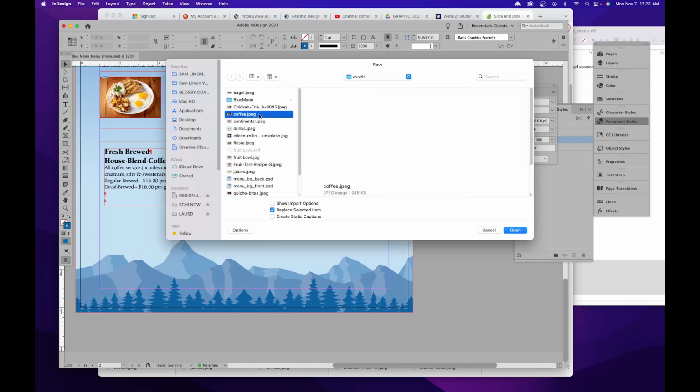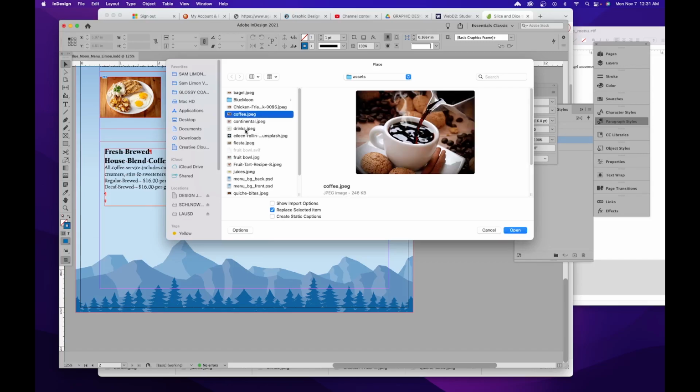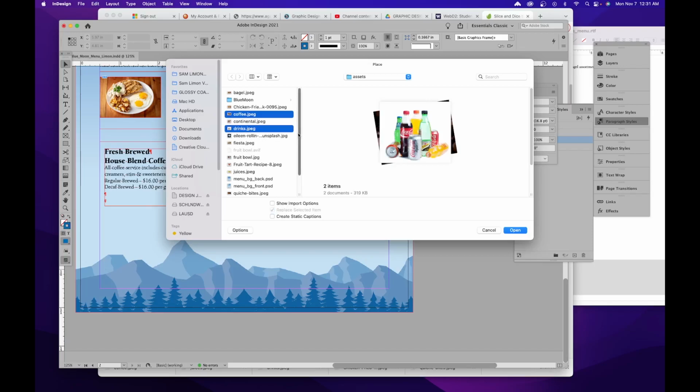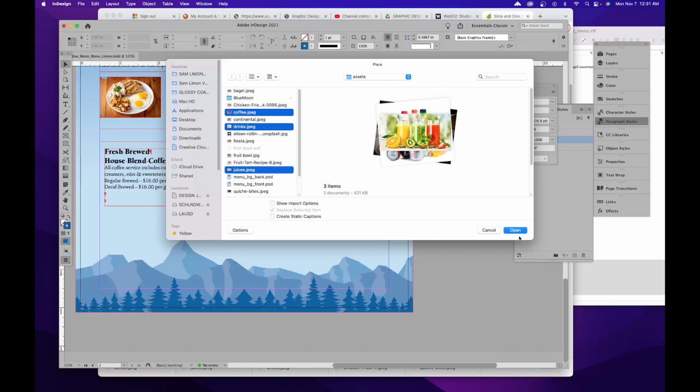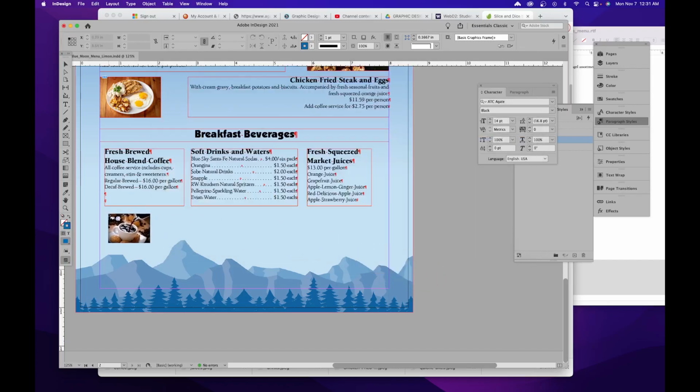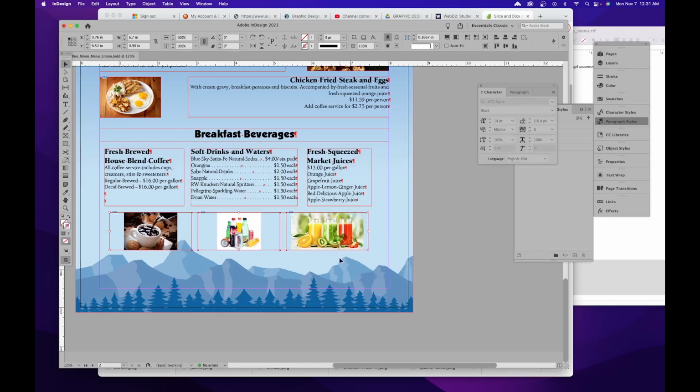So I'm going to look for coffee. Hold Command or Control, click on drinks. And hold Command or Control and click on juices. Now I can open up all three at the same time. So I'm going to click and drag. And just to make it easy, I'm going to press the right arrow key twice. So that gives me these three boxes. And then I'm going to go ahead and let go.